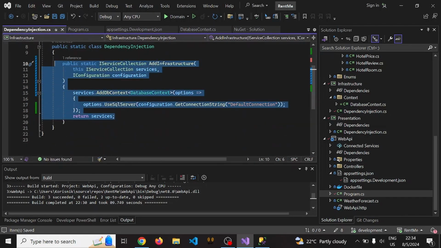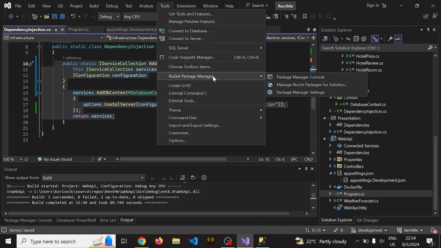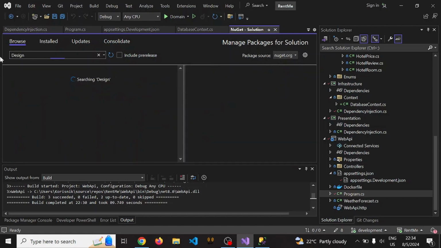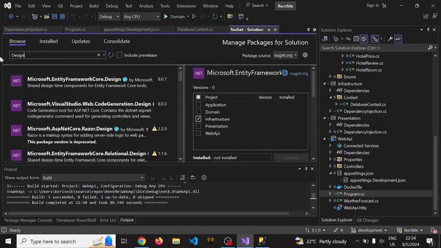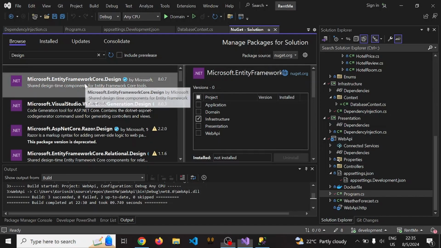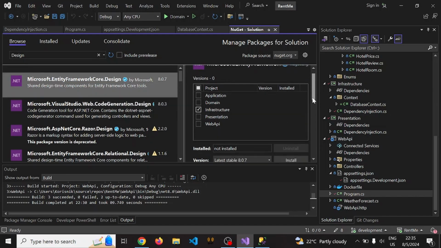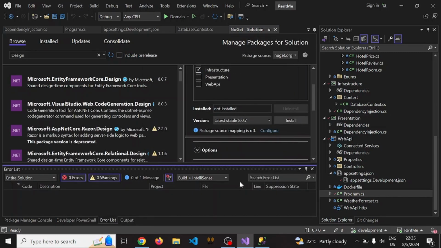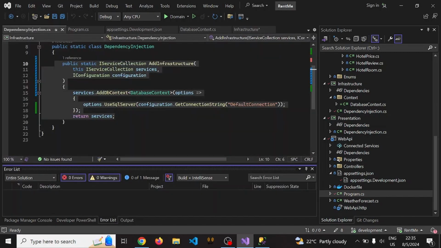Now we need to try to set up the first migration. But we need to install one more package for this to work. So we'll go to the package manager like this, design. Okay, here. So we specify the first one and install. Accept. Okay.